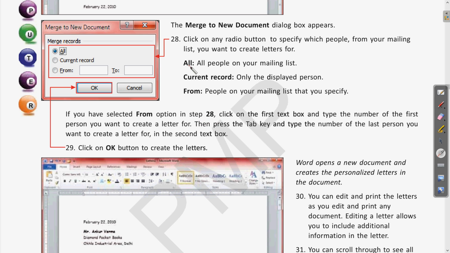If you have selected the from option in step number 23, then in step number 28, if you are clicking on this from radio button, click on the first text box and type the number of the first person you want to create a letter for. Then press the tab key and type the number of the last person you want to create a letter for in the second text box. That is what I was saying.